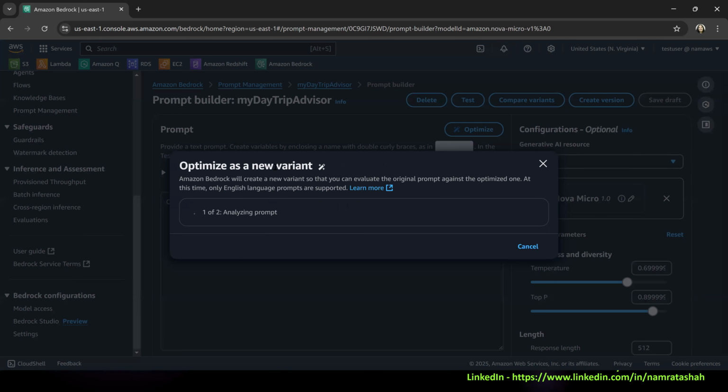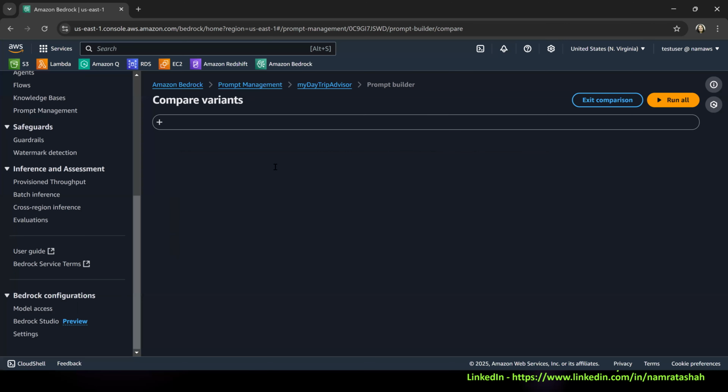So Bedrock is now working behind the scenes and trying to enhance our prompt. If we like what Bedrock shares with us, then we keep it. If we do not like it, then we discard it and keep our original prompt. So let's wait and see what it comes up with.